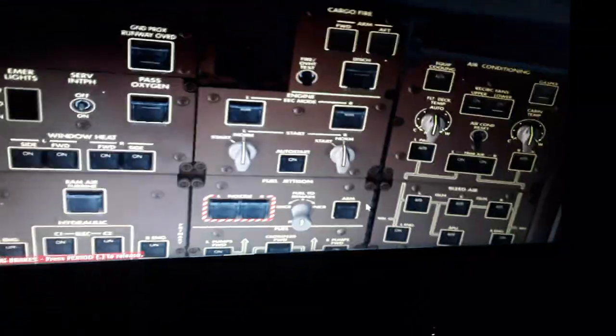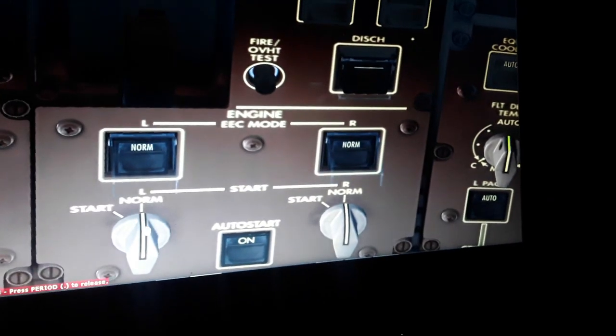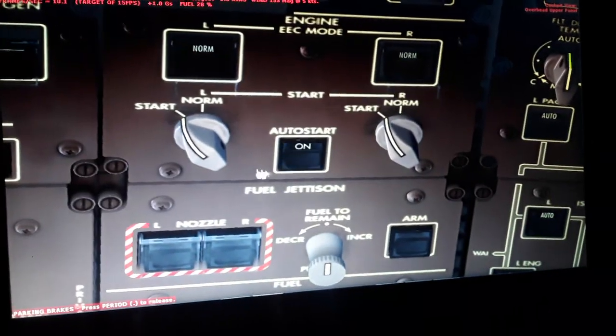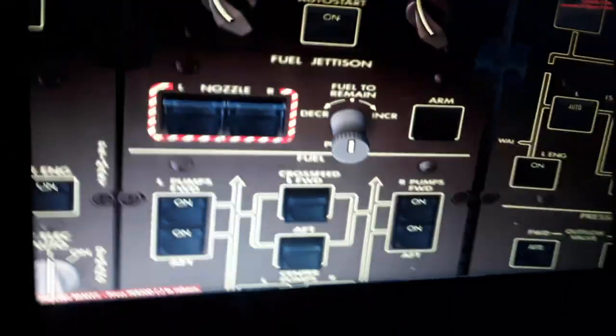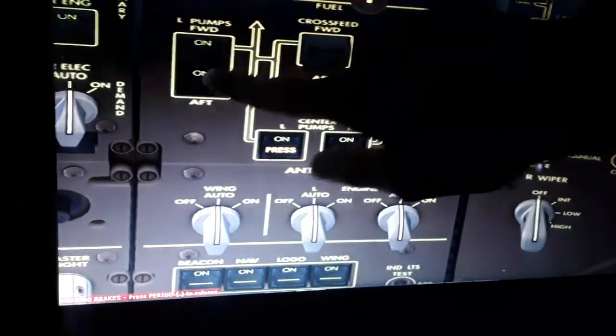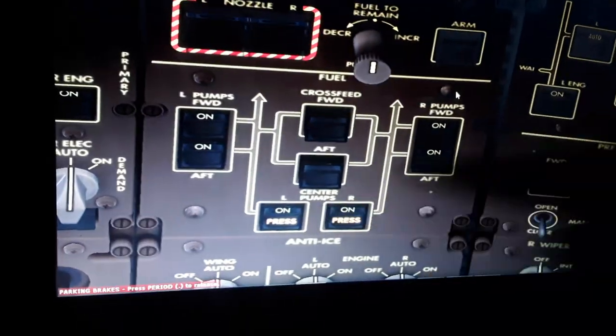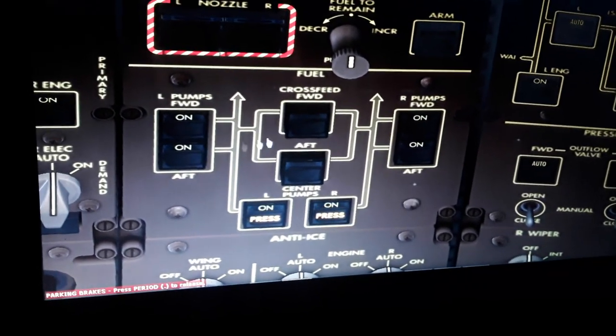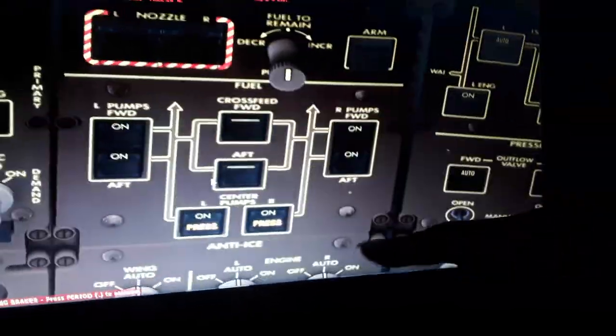So we have also the fire extinguishers for the cargo, the electronic engine control for the engine, normal and alternate, the auto start system on and off. We can start the engines like this. We can dump some fuel to lose some weight and select the nozzles, the tanks, and the quantity of fuel to remain. We have the left wing and the right wing fuel tank, and the center tank you can see is empty. So this is the fuel system, the fuel booster pumps on and off, and the crossfeed valves between the left and right wing.